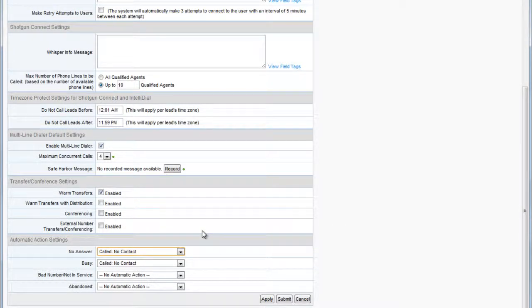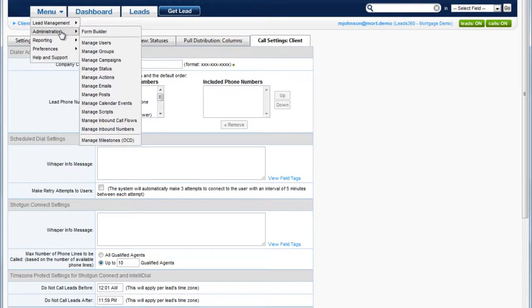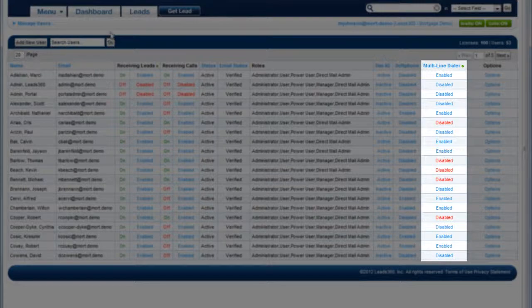DialIQ Multi-Line Dialer User Settings. It is possible to enable and disable access to the DialIQ Multi-Line Dialer for individual users. Click Manage Users on the Administration submenu. There is a Multi-Line Dialer column which contains either the value Enabled or Disabled. Click the value to toggle between Enabled and Disabled.